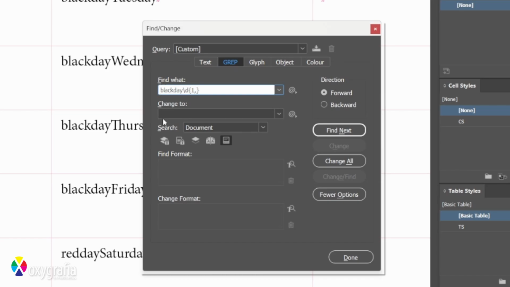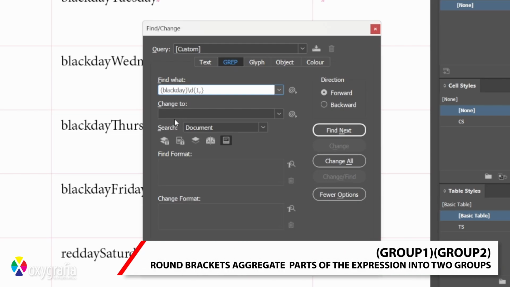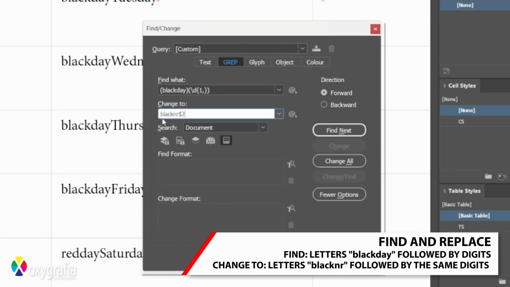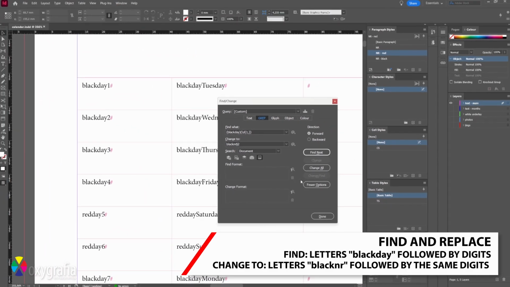Therefore, I need to modify this expression. I need to apply grouping. Groups are a feature of GREP expressions, and we can apply them with brackets. This is the first group here, and the second group starts and ends here. So we have two groups. Change to. I could write black number and then the content of the second group. Yes, I could do that. So let's follow this to the end so you can see the effect. So change to black number and then the content of the second group will be $2. Change to those letters and then the second group. Let me show you what it does. Change all.